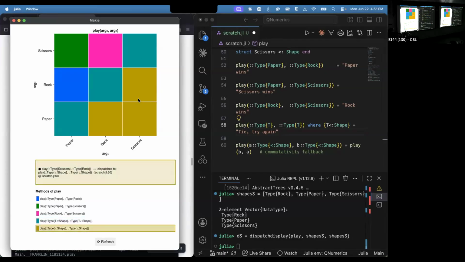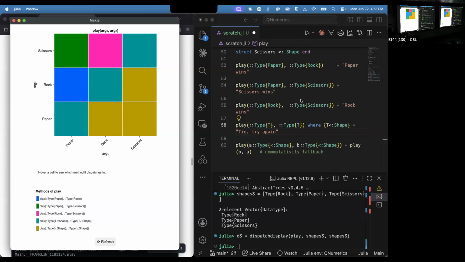This here is the commutativity one. So when I have a scissors and a rock, I haven't written this down here, right? I wrote the rock and the scissors, but I didn't write the scissors and the rock. So this dispatches through the commutativity fallback. It swaps the arguments, and then it gets back to rock and scissors, and rock wins. So these 3 are covered by that commutativity. This is the diagonal. And these 3 are the actual rules of the game that we have defined right here.